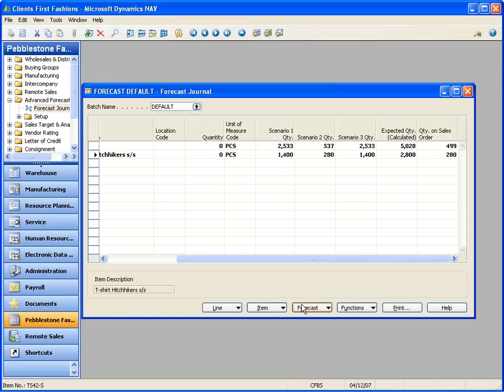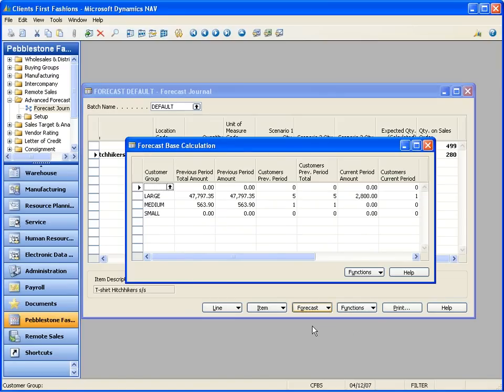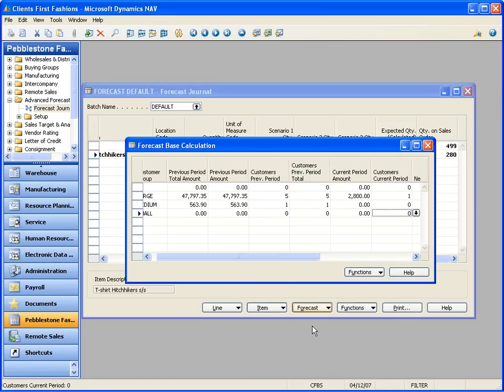Well, if I look at the base calculation, you'll see that the system has grouped customers that purchased products from that product type or item and gone through and categorized those customers. What was the previous period total amount? And I can drill into each of those numbers. What was the previous period amount? The customer's previous period, how many customers or hits were there that purchased that individual product? From my large group, there were 5 customers. From my medium group, there was 1. There were no purchases by small customers. And then the previous period's total.